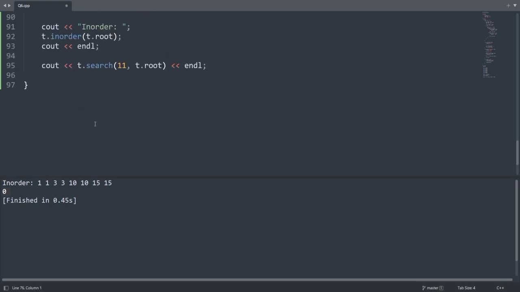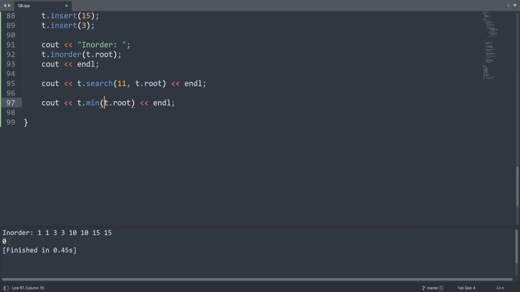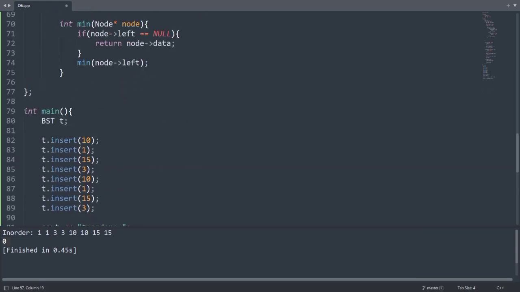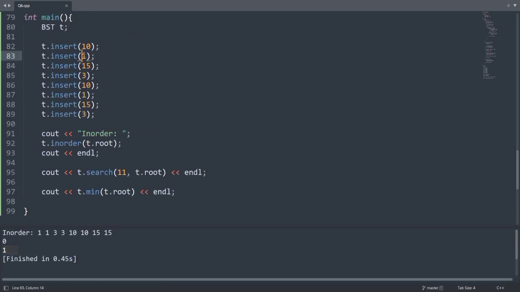So let's execute this too. Let me just copy paste, reduce the terminal size a bit, and paste. Instead of t.search, t.min, and I need a root. I will pass the root, and let's execute. Here you got 1 because 1 is the minimum. Let's say I add -1, and I would get -1 as the minimum.